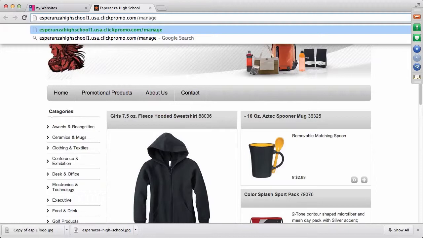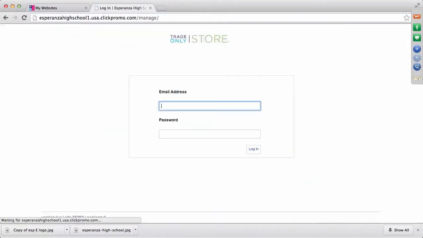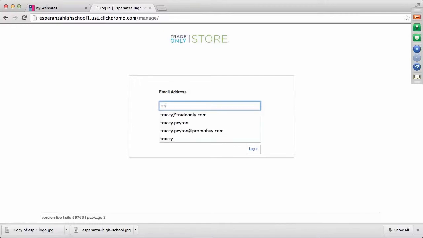Now, at this point, I do want to mention, if you do not have vision, this is where you would first get your store. So once you call support here at Trade Only, they'll create this shell for you, give you the URL, and then you can do everything from this point forward. So you'll put the /manage, and then we'll have to log in to that store's back end. So I'll put my password here.